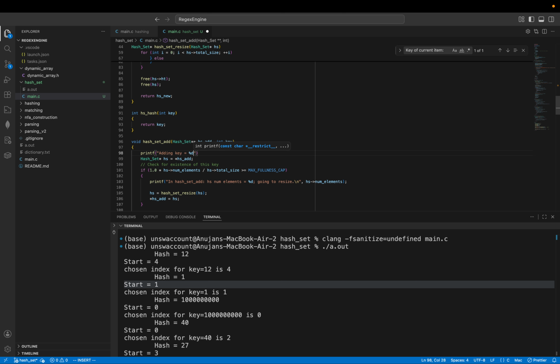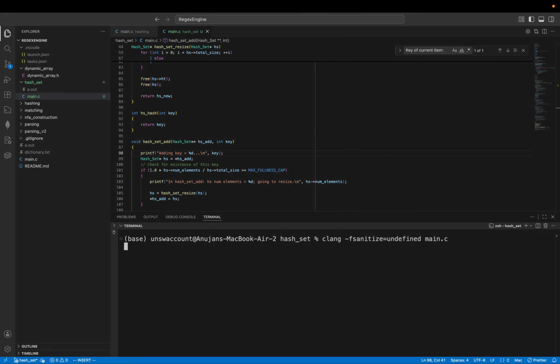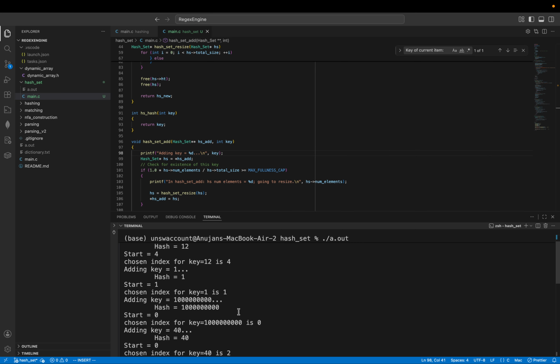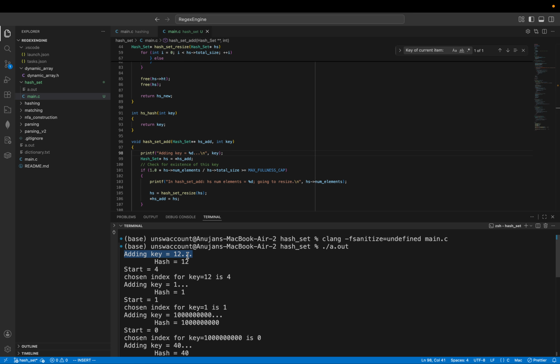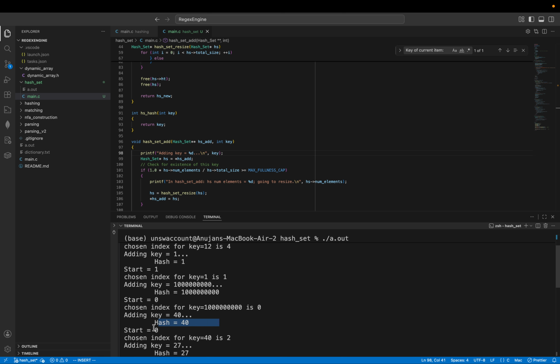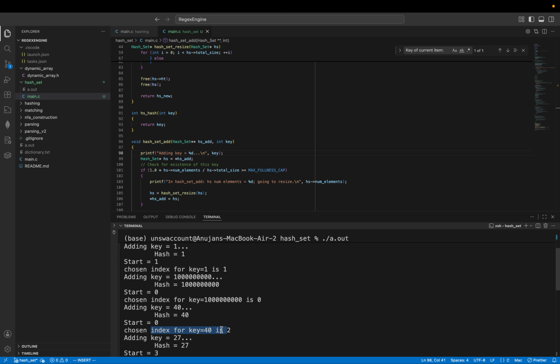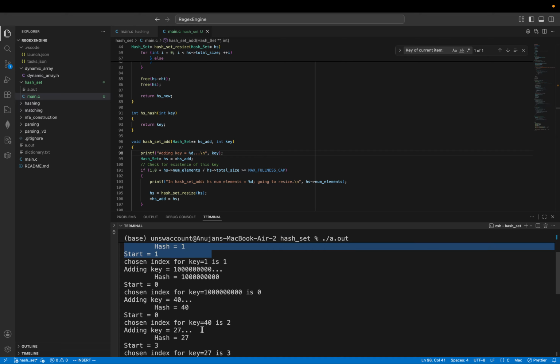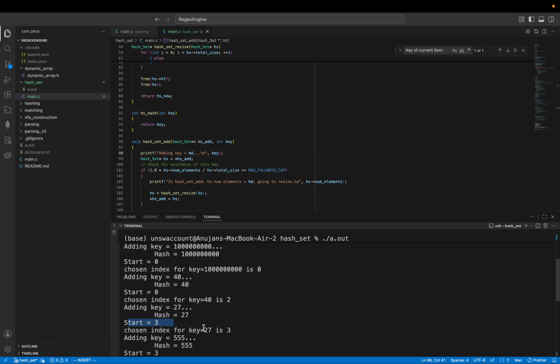Adding key equals. Adding key this. Hash. Oh, okay, no, we're fine. Hash is 1. Start is 1. So chosen thing is 1. Start is 0, because I guess divisible by 8, fine. Hash is 40. Start is 0. So the chosen index is 2 because both 0 and 1 were occupied, so it went to 2. 27, 3 is 27.